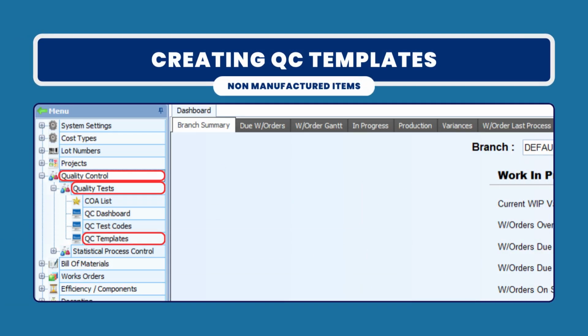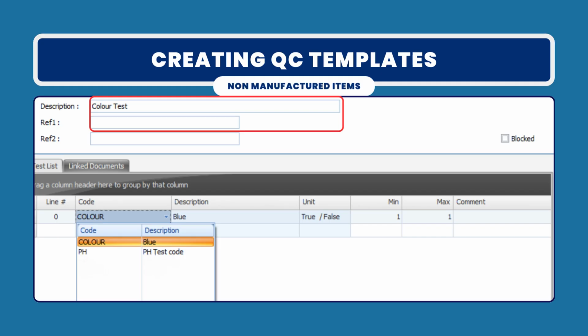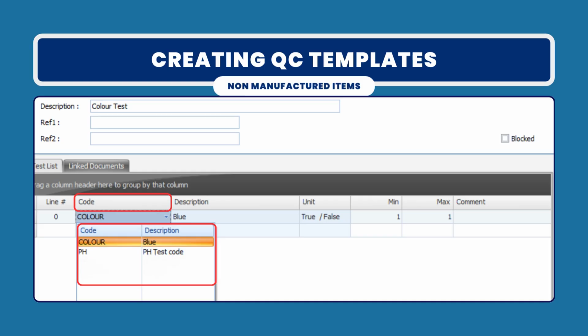To create a testing profile template, from the main menu, go to Quality Control, Quality Tests, then QC Templates. To create a new template, click on Add. On the pop-up screen, enter a code and description. In the code column, select the test code from the codes created. For each test, capture the minimum and maximum tolerance values where applicable.